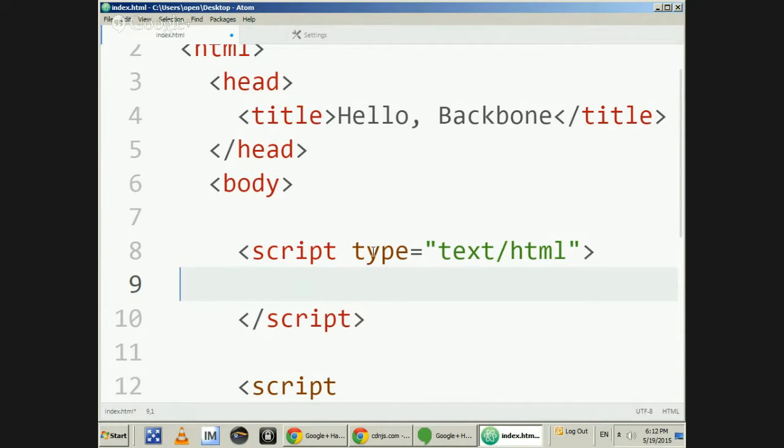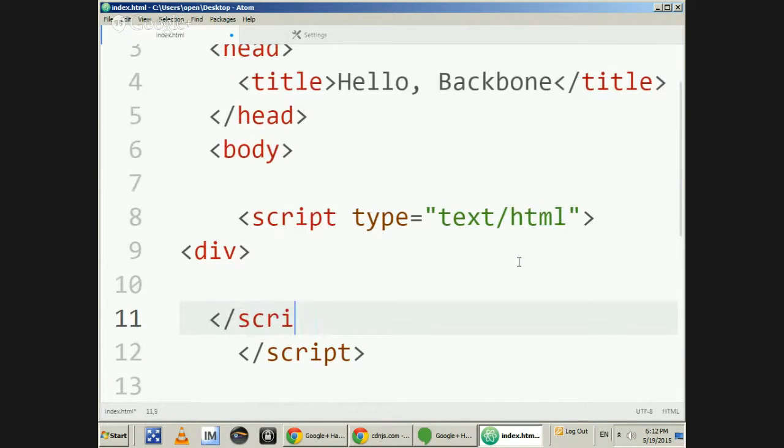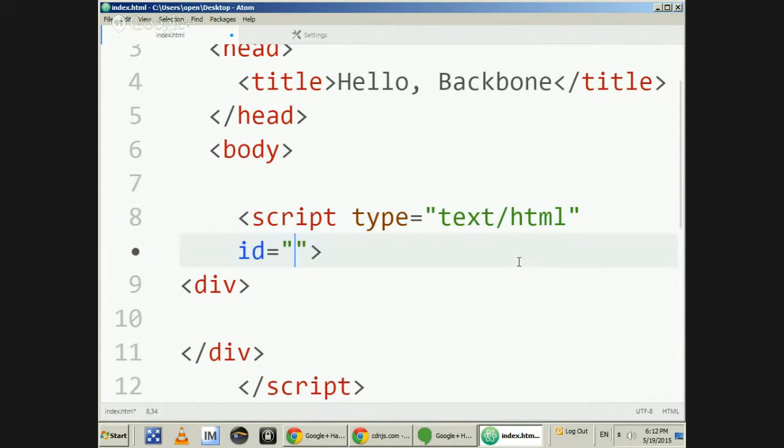And in Atom, actually, if the type is text HTML, you'll even get nice HTML syntax highlighting, which is great, right? I can sit here and say div, and it still looks like HTML because Atom knows that in a script tag like this, I'm writing HTML inside of it. I'm not writing JavaScript. So inside of my script, I'm going to do two things. I'm going to give it an ID. I'm going to say the ID for this is hello template.